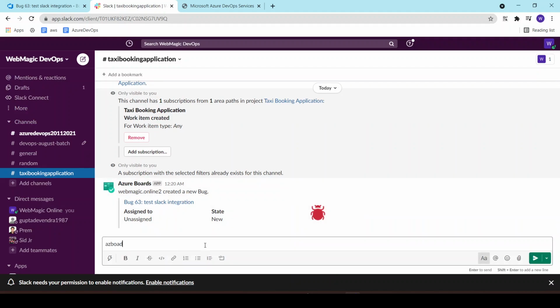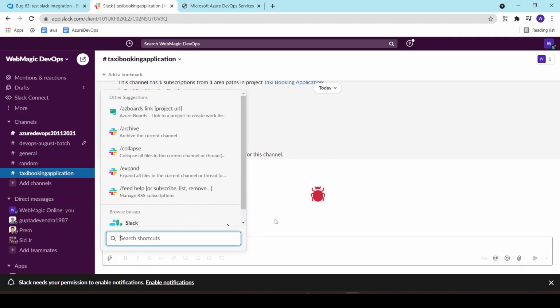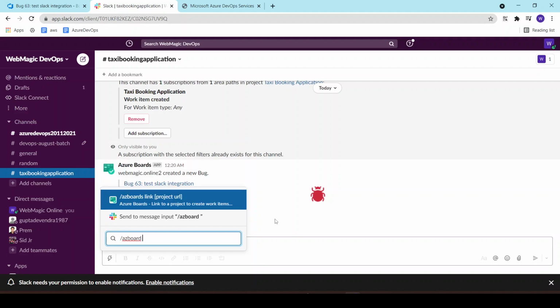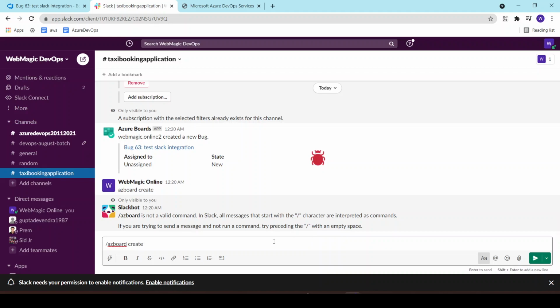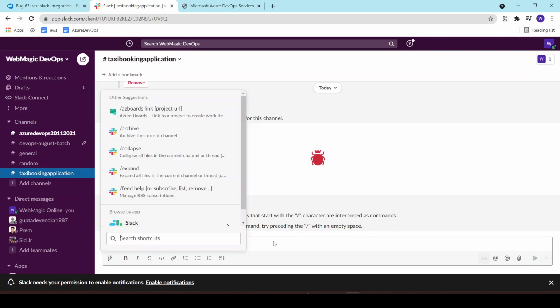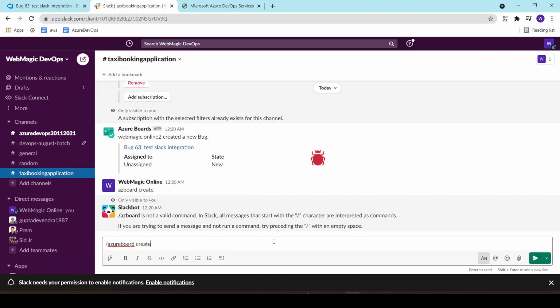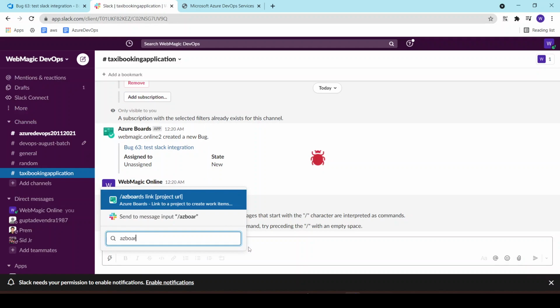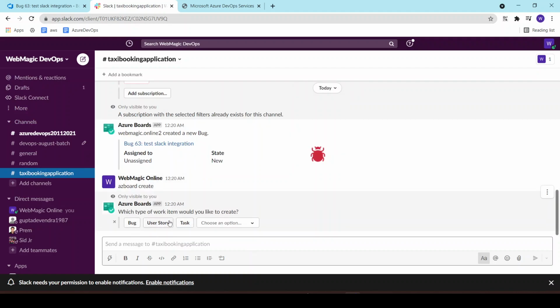I can also do it the other way around. So I can say azboards create. Sorry, I have to type a slash first. I'll say slash azboards create. I was typing azboard, it is azboards.